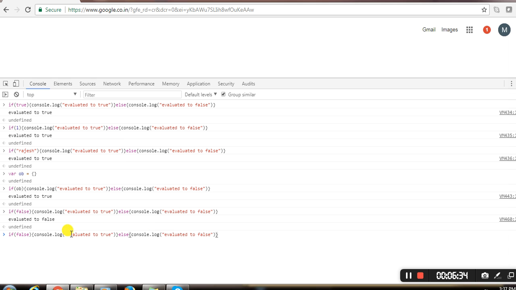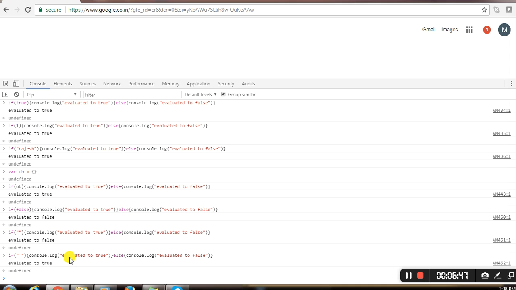If you use an empty string instead of false, it will also be evaluated to false. And remember, if you use a space inside the string, it evaluates to true. Remember that it evaluates to true, because there is a character in the string, hence it is evaluated to true.